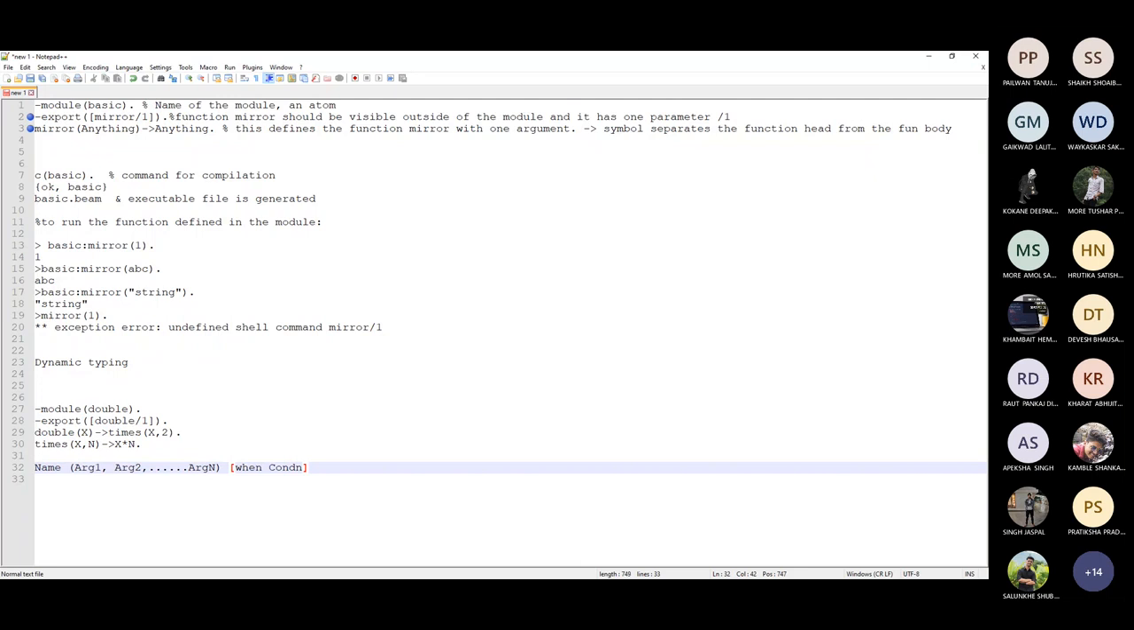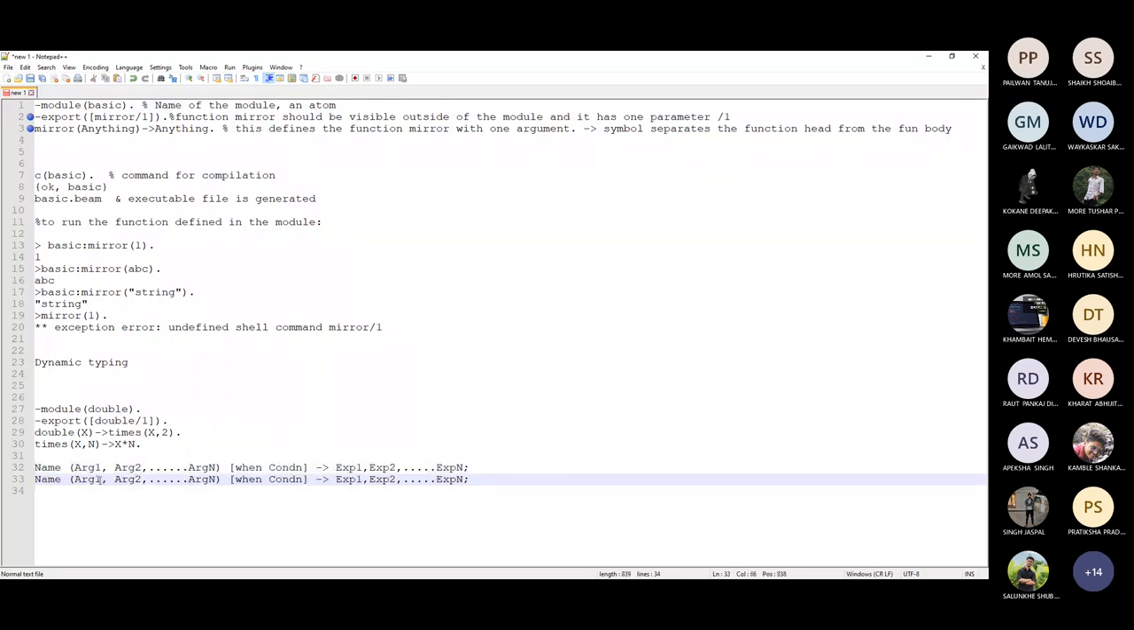So when a certain condition holds, you have the function body, which can be expression 1, comma, expression 2, and so on up to expression N, and then a semicolon, and then you give the second function if you want. Like this is 1, I'll just copy this. This can be the second, but I'll have to change the arguments here. So I'll call them 1a, 2a, na, and this condition also is going to change, and these expressions are going to be different.